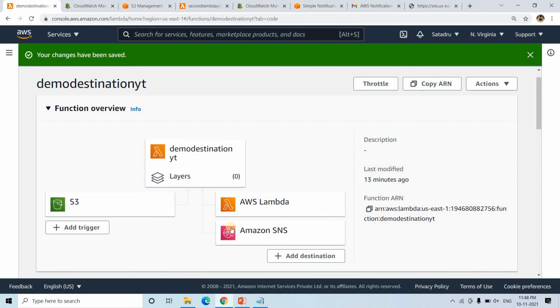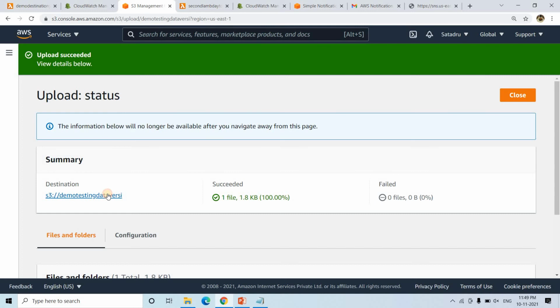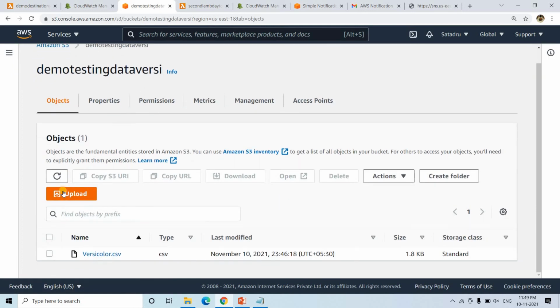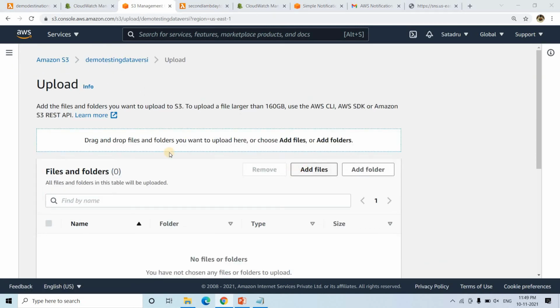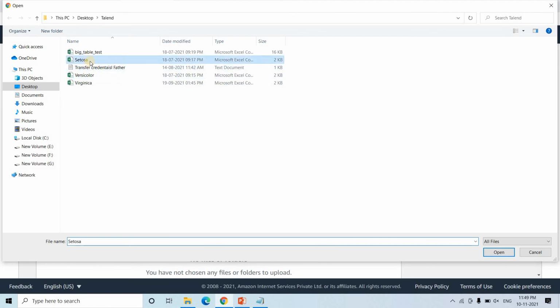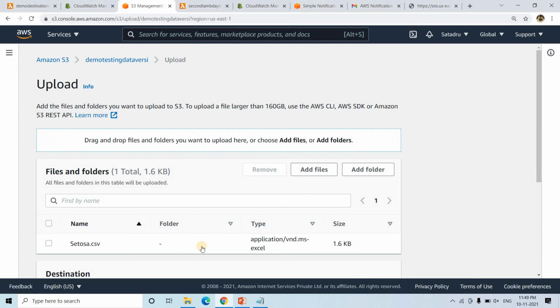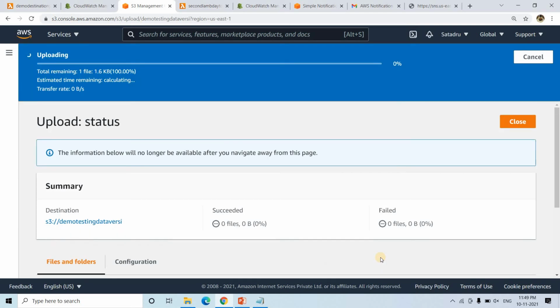I hope it is clear to you. Now let's see how it will handle the failure event. So AWS SNS should trigger on failure execution, right? So all we'll do, we'll go to S3, go to this particular bucket, click on upload, add files, and here we'll upload some other file apart from Versicolor or Virginica. So maybe Setosa I will upload. I'll click on OK, and here I will upload that.